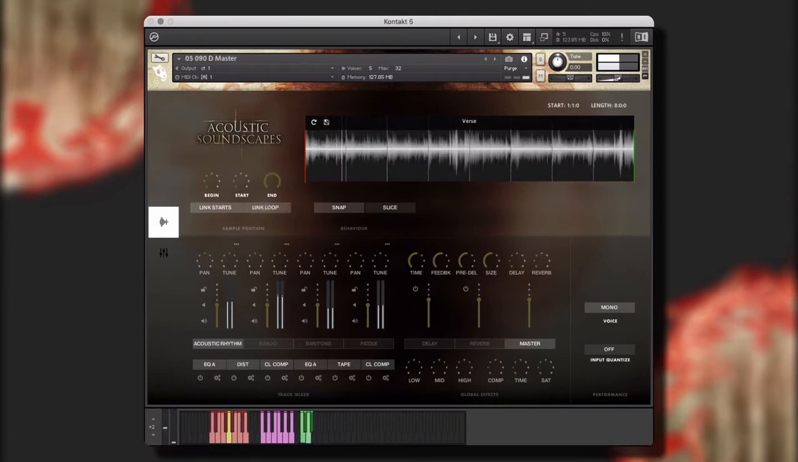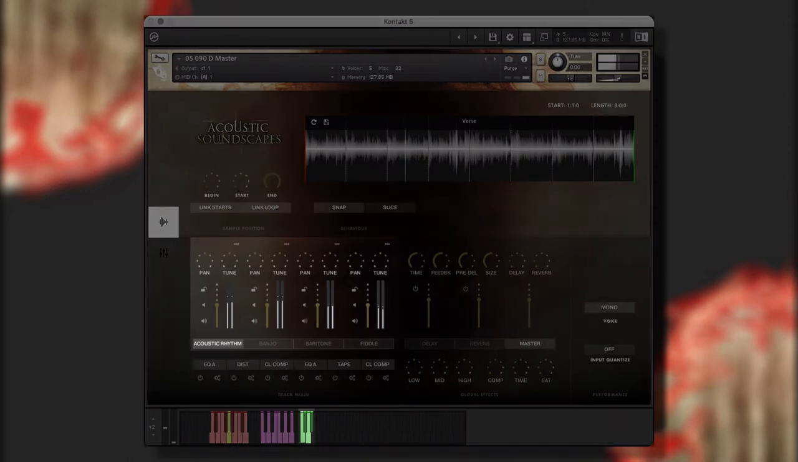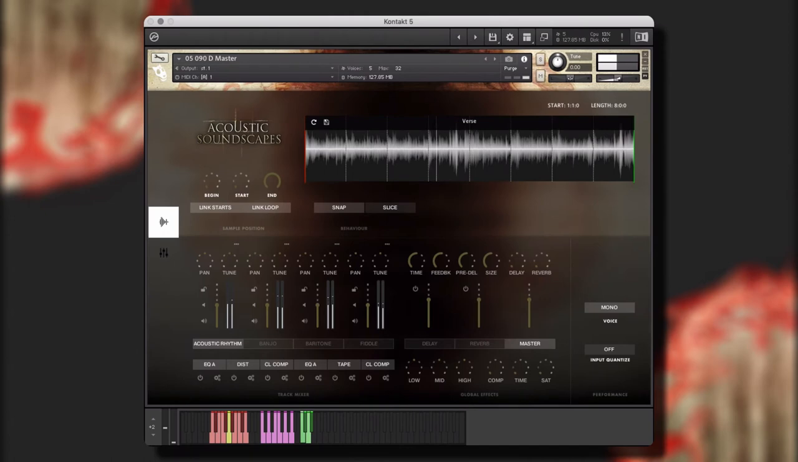Let's take a look at a group performance instrument. Group performance instruments have all the instrument's elements grouped in layers. Here, I've taken a number of my favorite elements and saved them to the save slots. Let's hear how they sound.